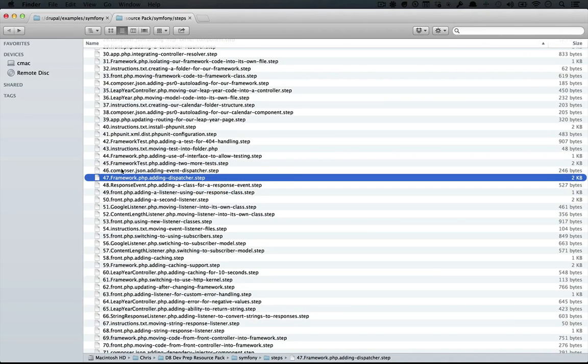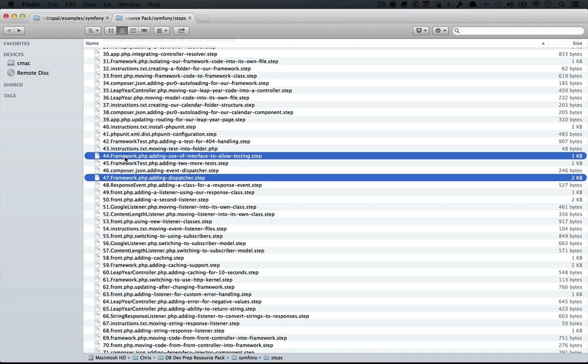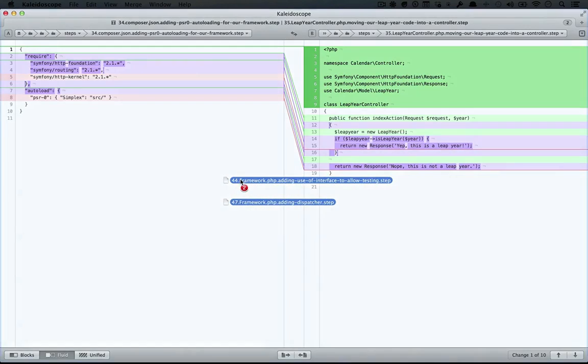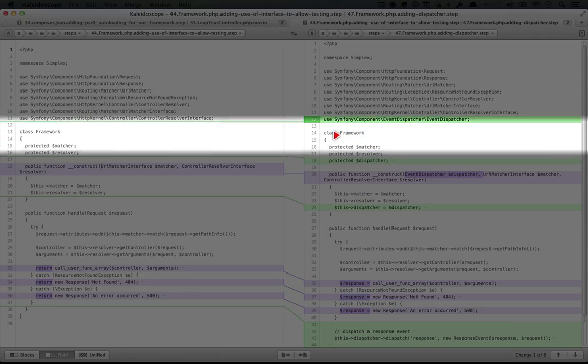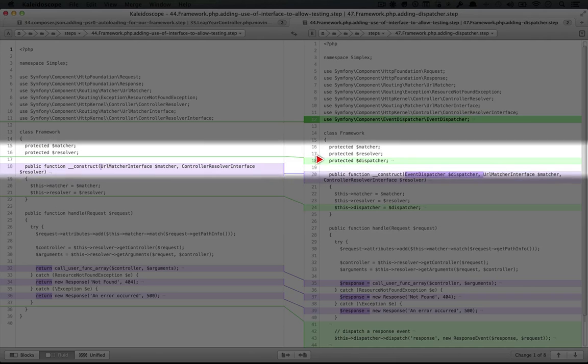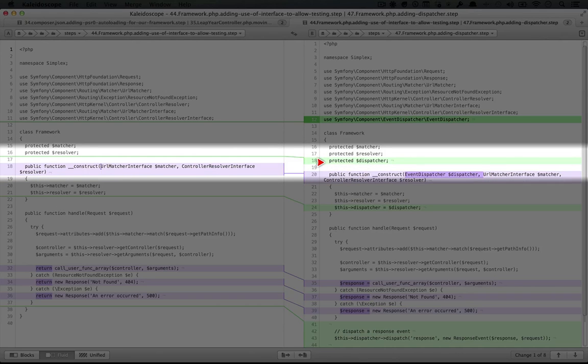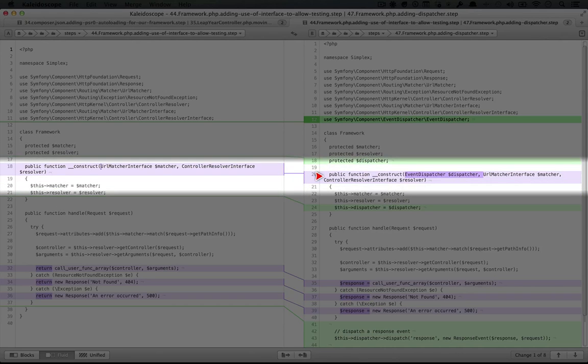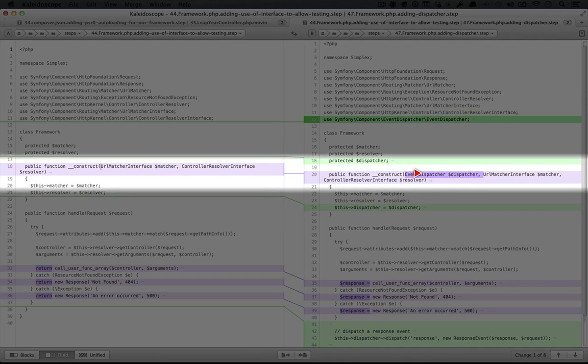Now let's compare this file with our previous framework.php example. This is going to be step 44, and I'm going to drag these over to my file comparison tool. So at the top, we've added a line for using the event dispatcher namespace. We're setting up a dispatcher variable to be able to use within our class. In our constructor, we're expecting a dispatcher to be passed to this function.